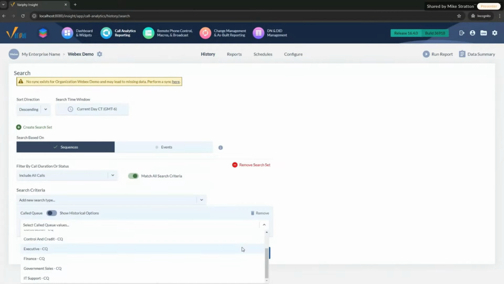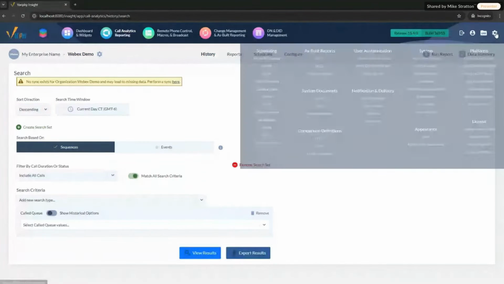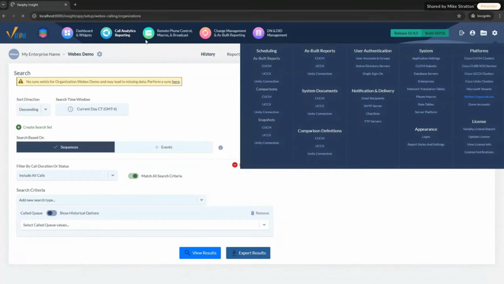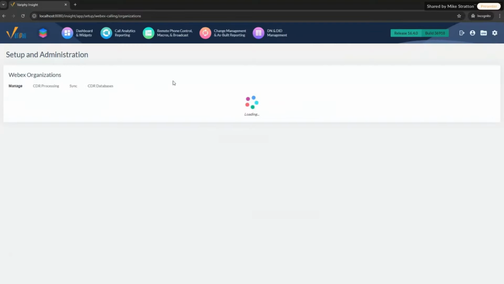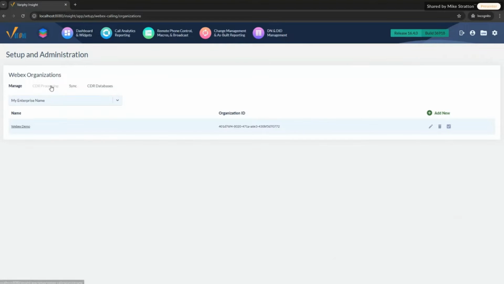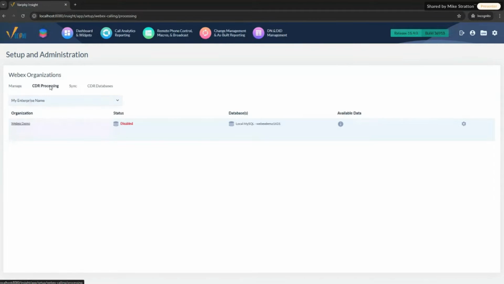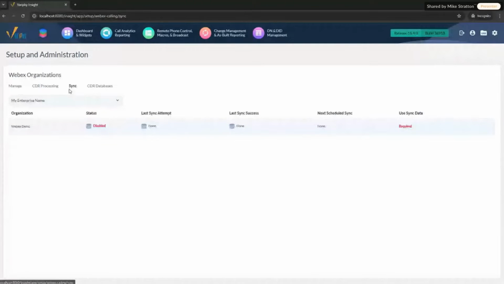The reason is, if you go into the org settings, setup, then organizations, there are two parts. We have the CDR processing, which pulls in the call data from Webex's API, and there's also the sync. The sync goes out once a day and pulls in all of the important information like hunt groups, call queues, users, auto attendants, locations, and there might be more that I'm forgetting. All of that goes into our database.